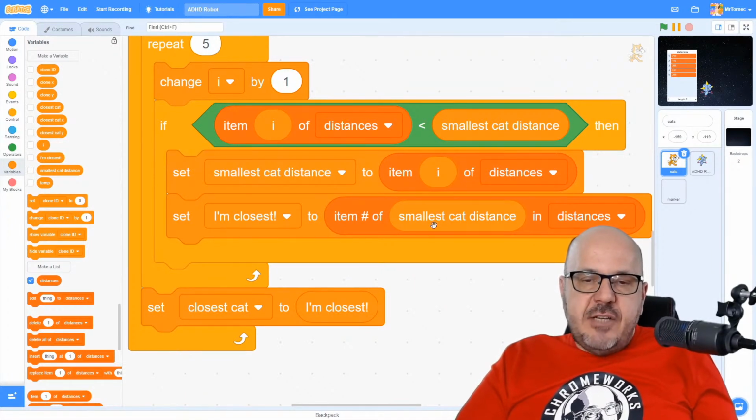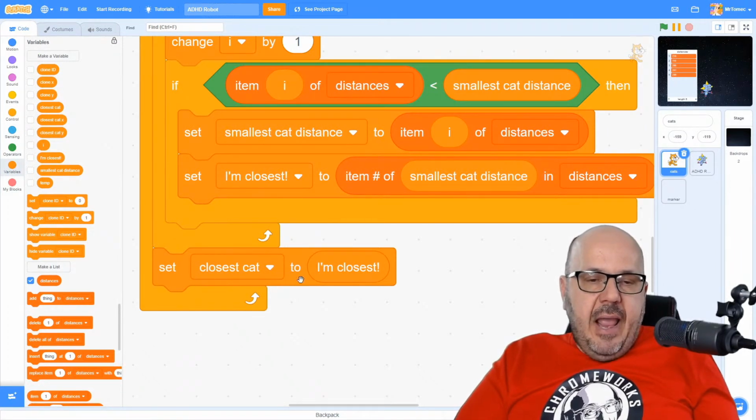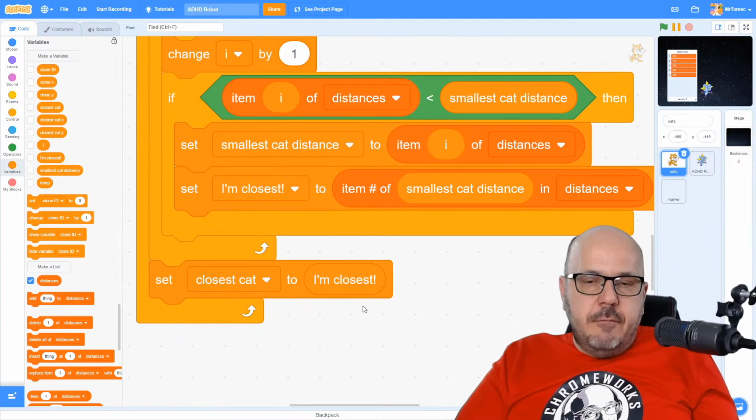Now this information is changing so fast that at the end, once we exit this loop here, it's not going to be the same anymore, and we're not going to be able to compare the information in the smallest cat distance with the list here anymore because it will already have changed. So we're saving it into this variable, and then at the last minute, after we're done all of our checks, we're feeding that information into a variable called closest cat. And so that is the information that will get passed on to the robot.